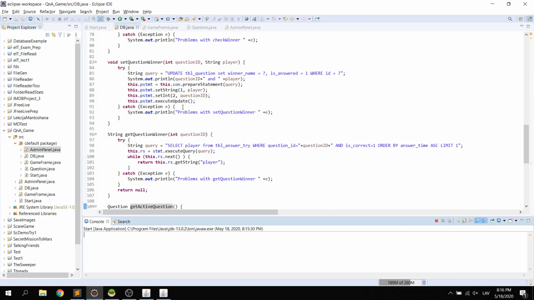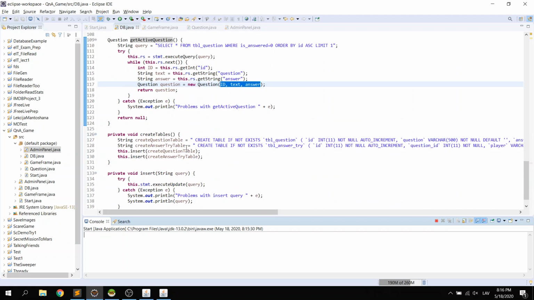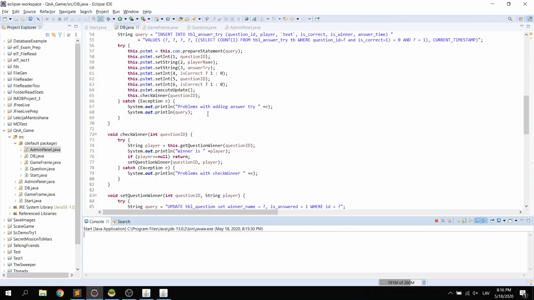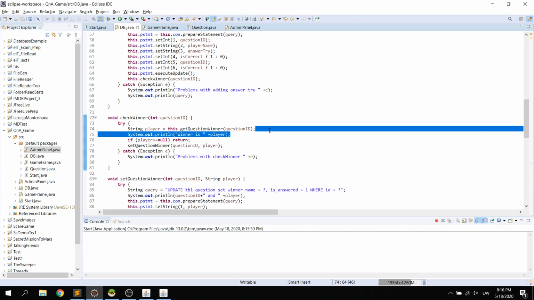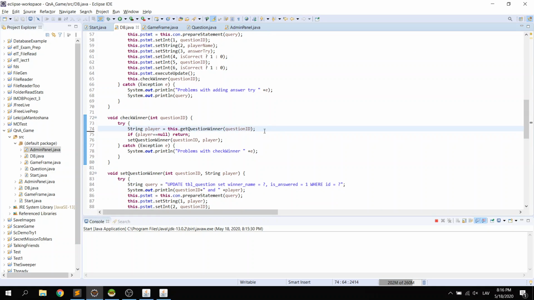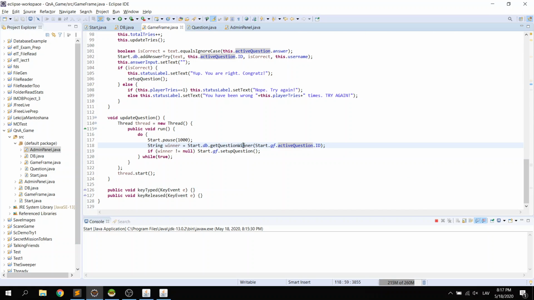Where is that printout? I can't see. Oh my God, this is one. So what do we have with the game frame? What did we ask? We had the get question winner. Yeah, okay.